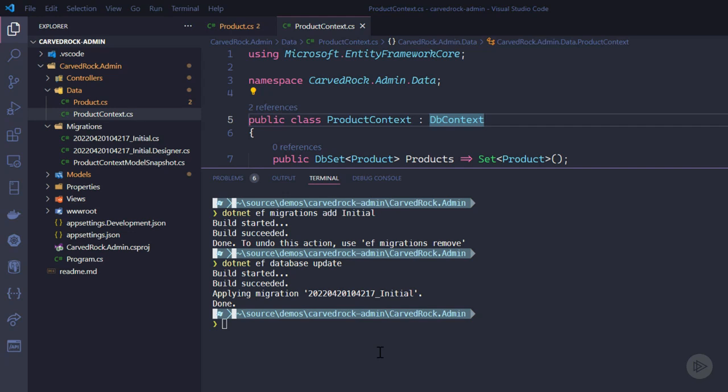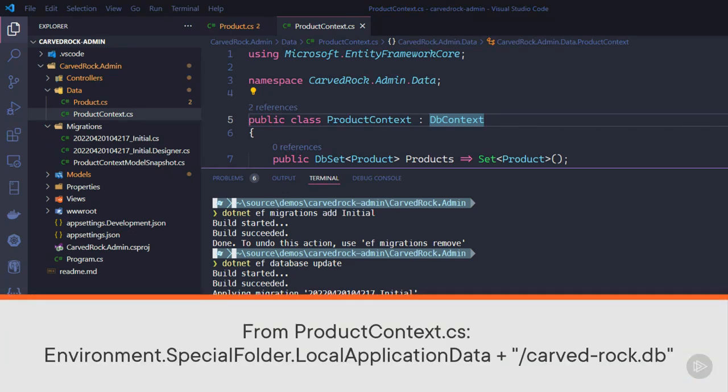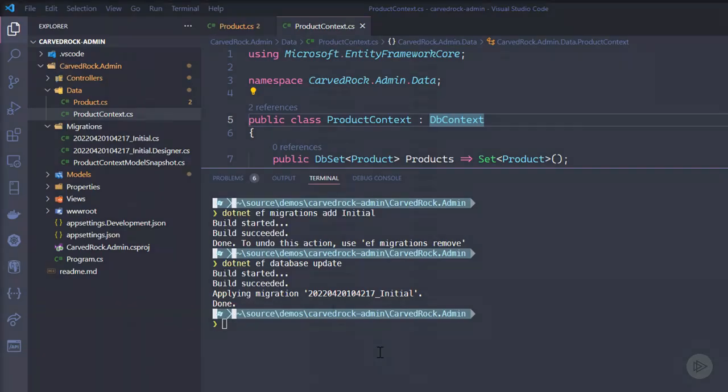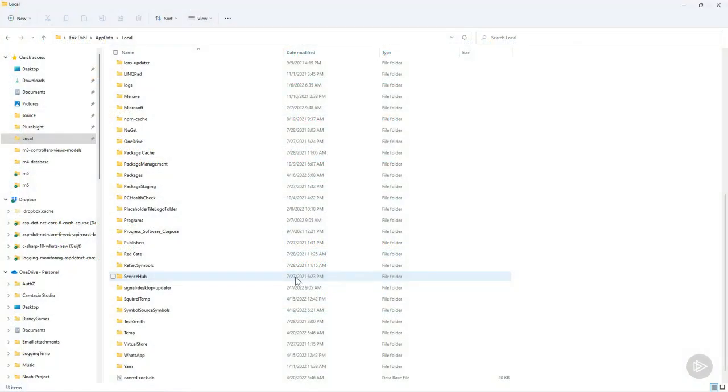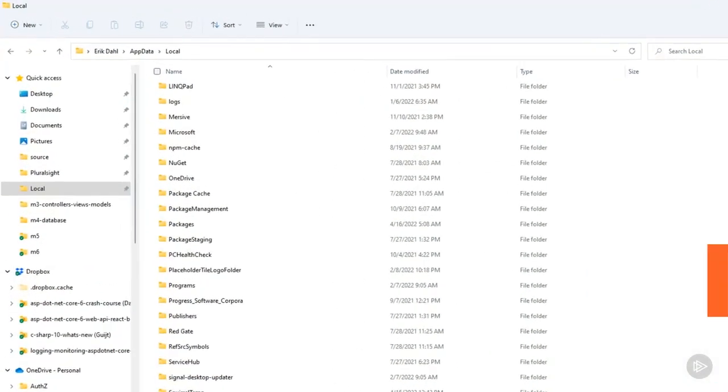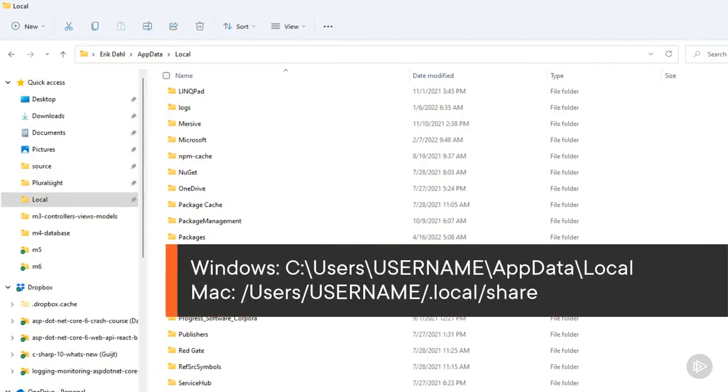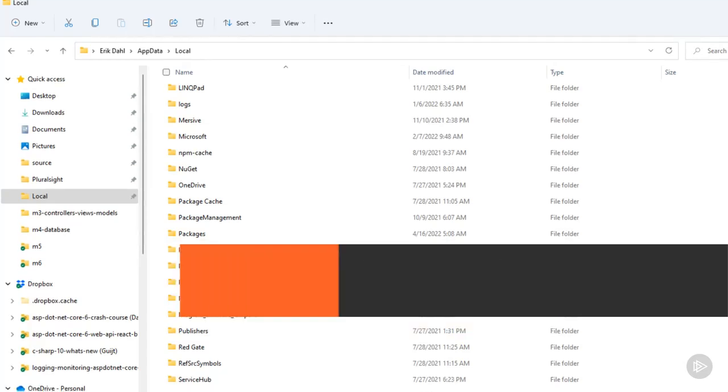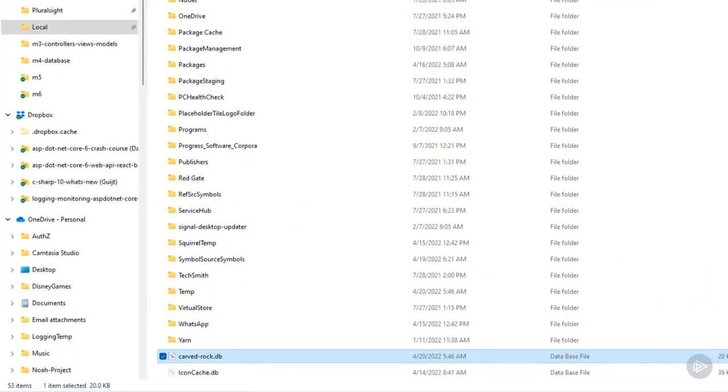To see what just happened, we actually need to look at the file system since that's where the database was created. More specifically, that local app data folder that we referred to in our product context class. I'm on a Windows machine, and here's the AppData Local folder for my user account. On a Mac, it's /Users/username/.local/share. Inside that folder, there should now be a CarvedRock DB file. This file is the SQLite database that was created by our migration.